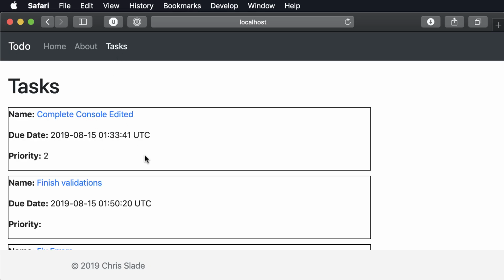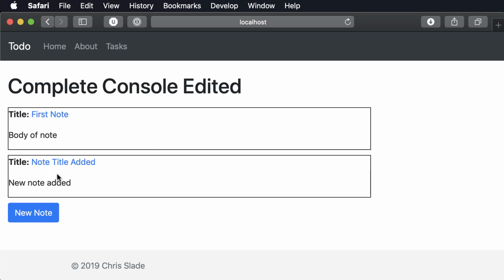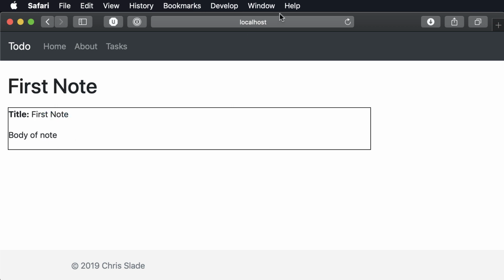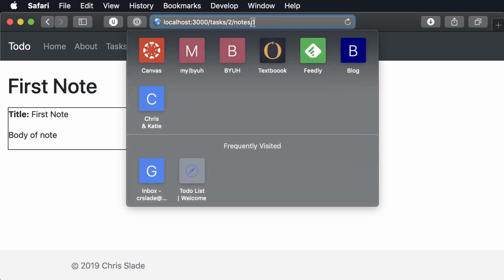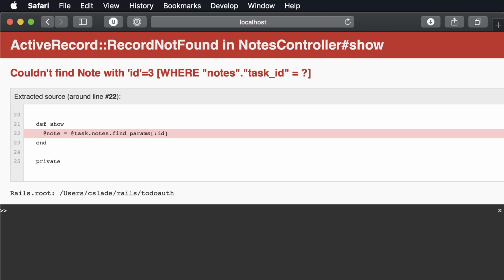So we'll go back here, we'll view this task again, and we'll see its notes. Yep, it has these two notes. We'll click on one, and now we'll try to see if we can get to some other task's notes, that third note right here, and we have an error message. Now we're in development mode right now, so it's saying this is a record not found.